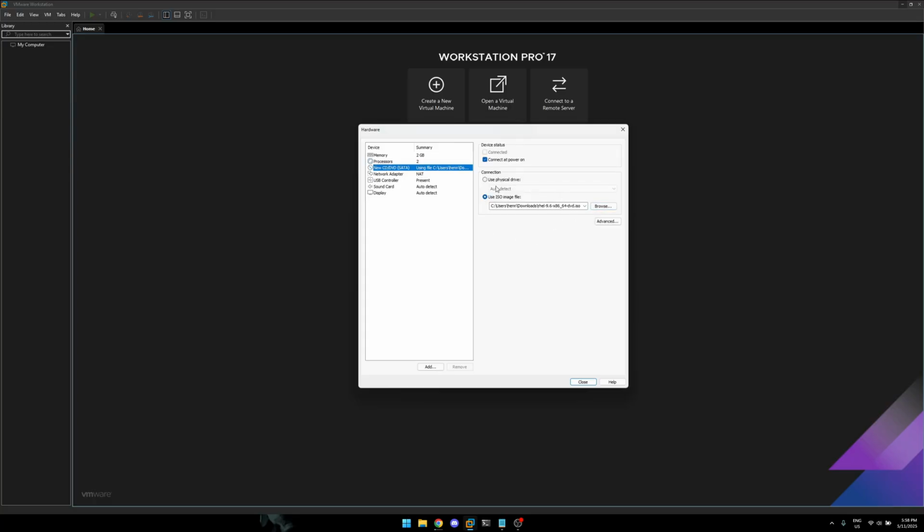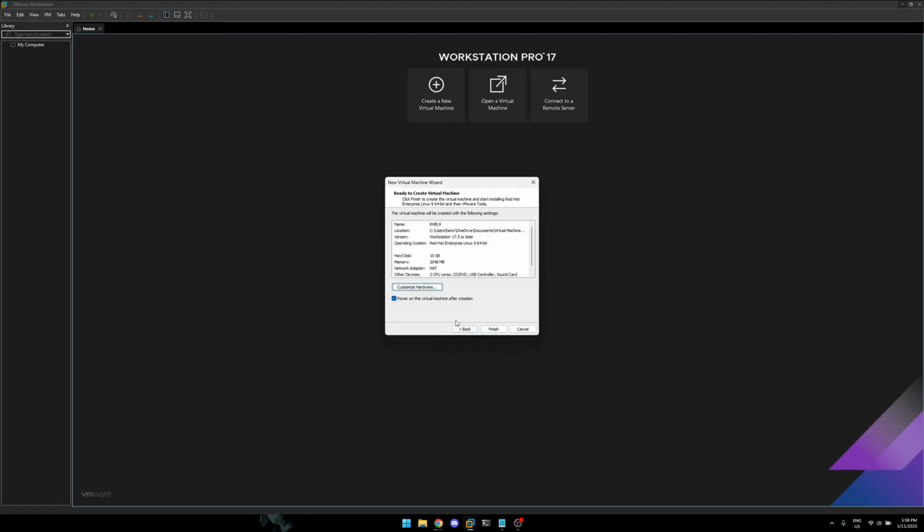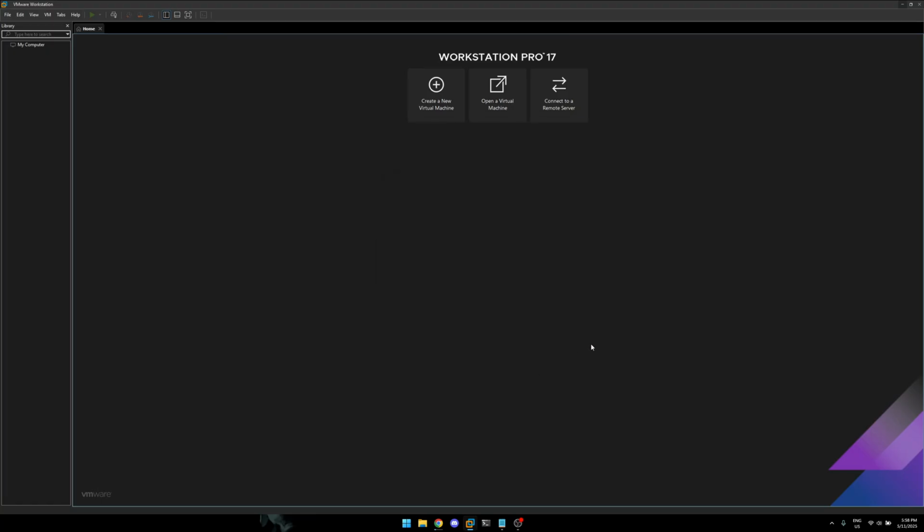You can add extra disks, but I'll go over that later on in another video, familiarizing yourself with the Red Hat desktop setup. For network adapter, I'll just leave it standard as NAT, so you'll share the host's IP address. You can also use bridged if you want, but that's up to you. Everything else you can just leave default. So we'll go finish.